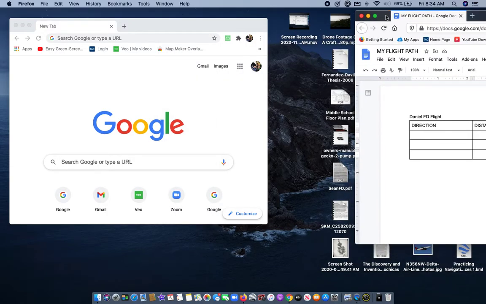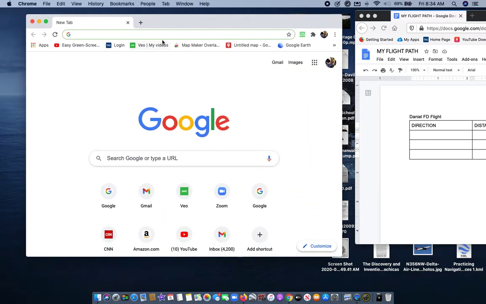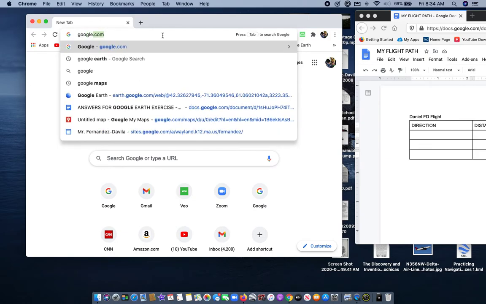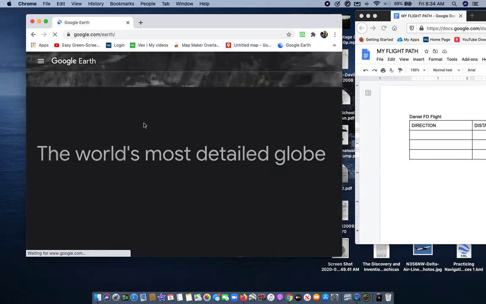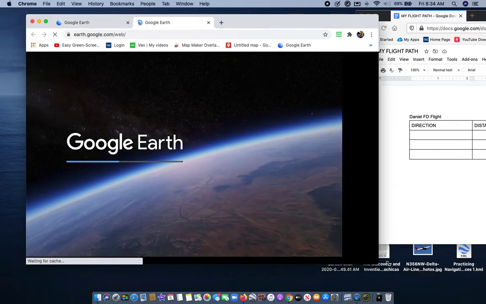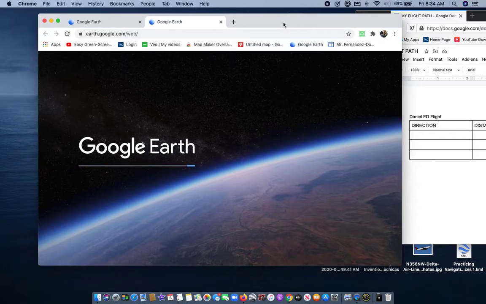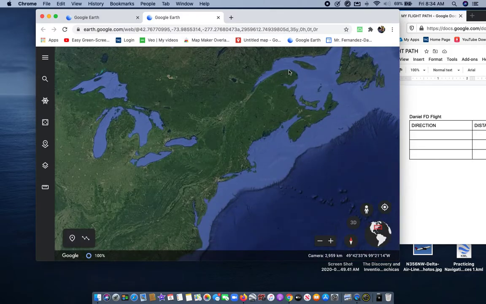So I'm going to leave this on the side for one moment. And what I'm going to do is go to Google Earth in my Chrome. Then I open Google Earth, launch the Earth, and basically I'm going to show you what you're going to do. And you're going to submit this to me because now I don't create a path, you create a path.